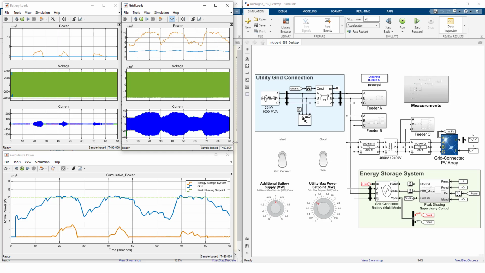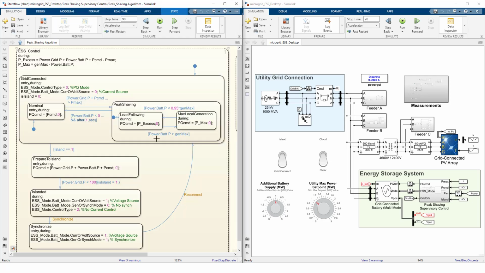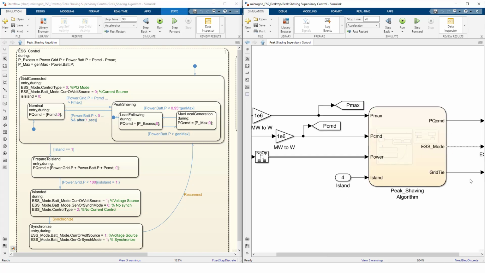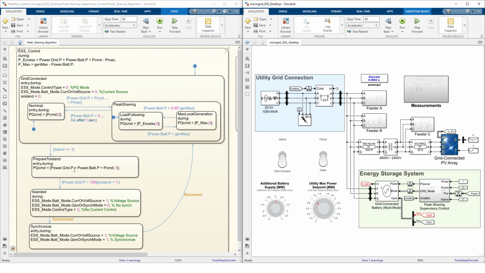But I'm going to open up another window here, which is the internal contents of my control system for my energy storage system. This is a state diagram of the operation that we have for this energy storage system. This is our microgrid controller.